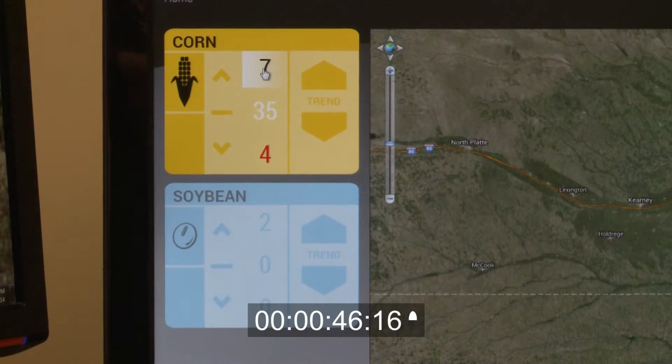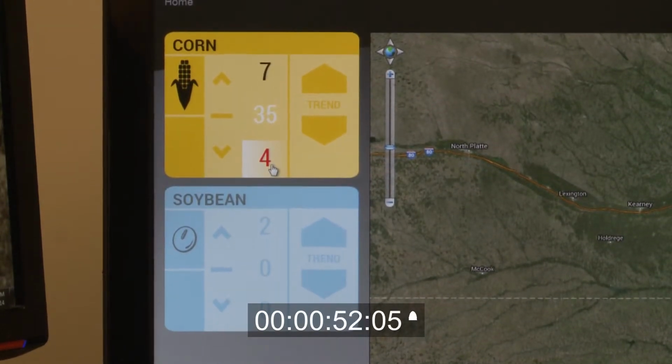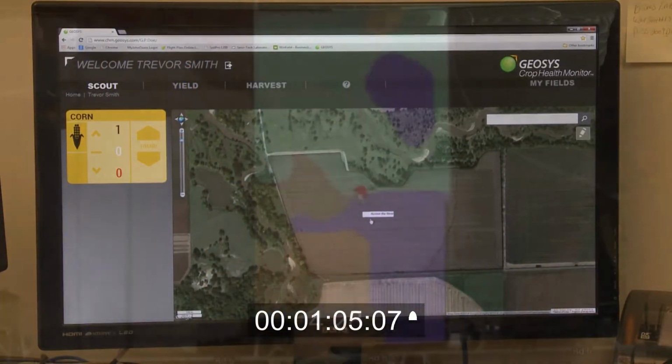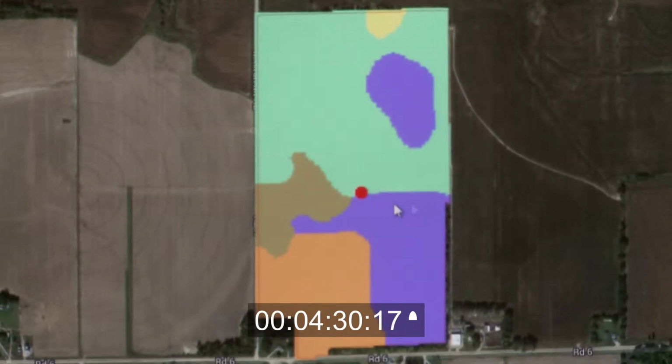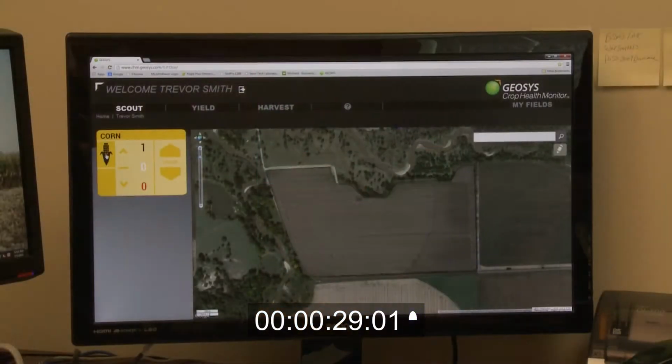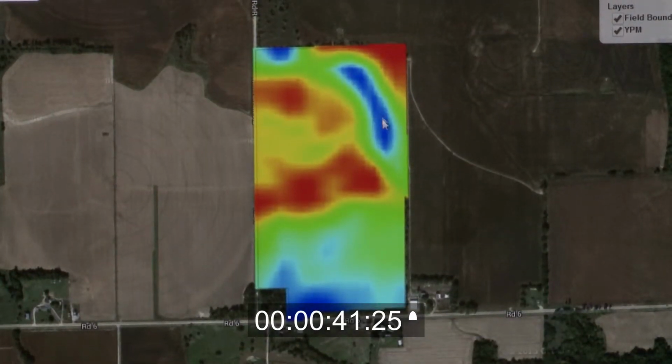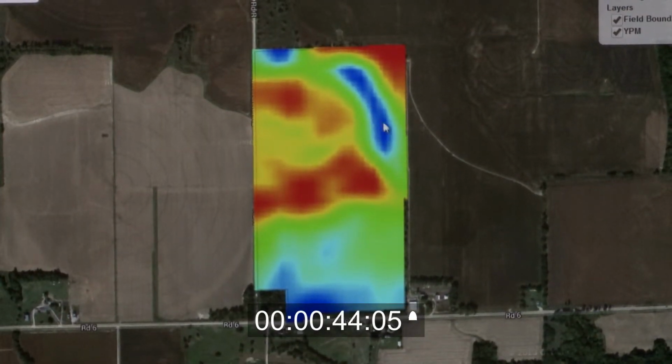When you're just grid sampling and you have no other platform to work on in-season changes, you're putting a lot of your eggs in the basket up front, but you have no vision or no clarity throughout the year what's going on in that field. And between tasked satellite imagery and the crop health monitor and the YPM maps, we really get a good view, for lack of a better term, a bird's eye view of what's going on in our fields, and being able to make better decisions, and being able to make better decisions quicker. And I think speed is the key.